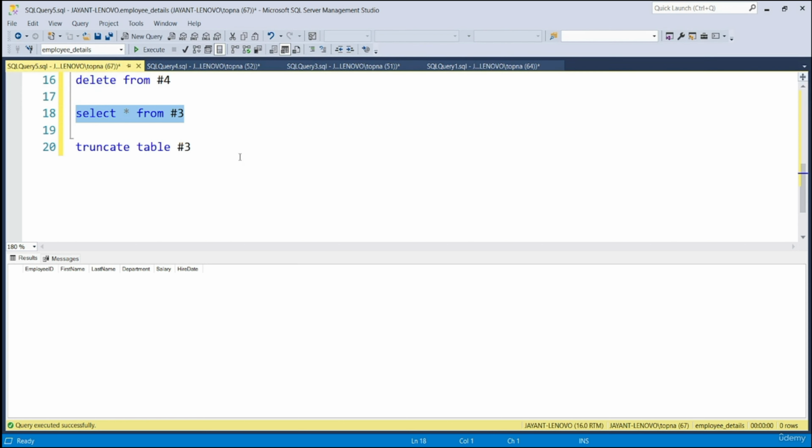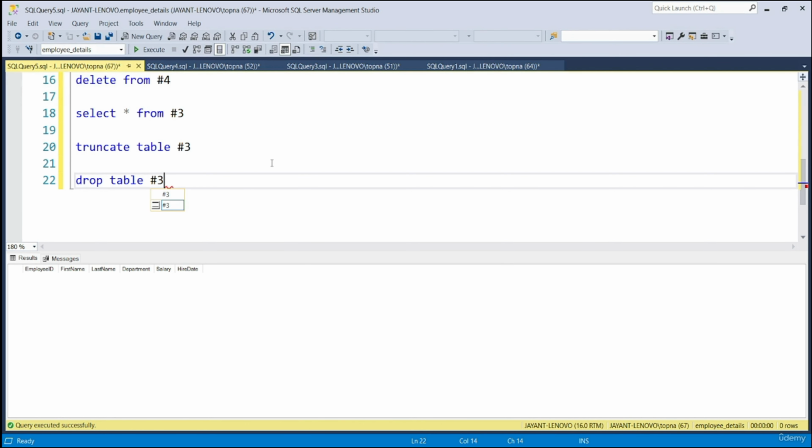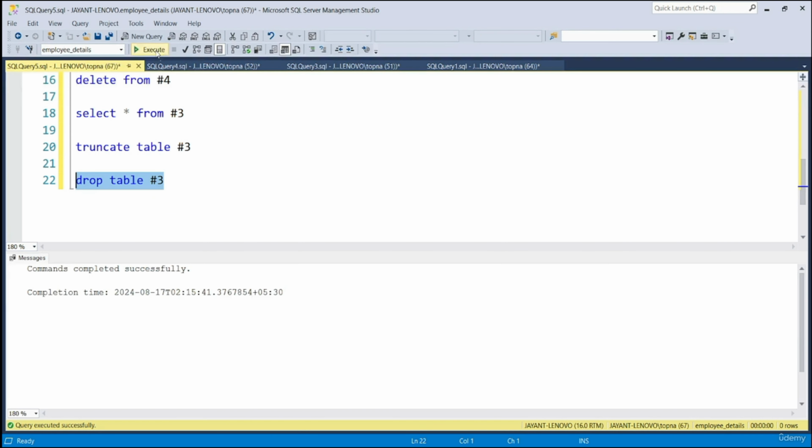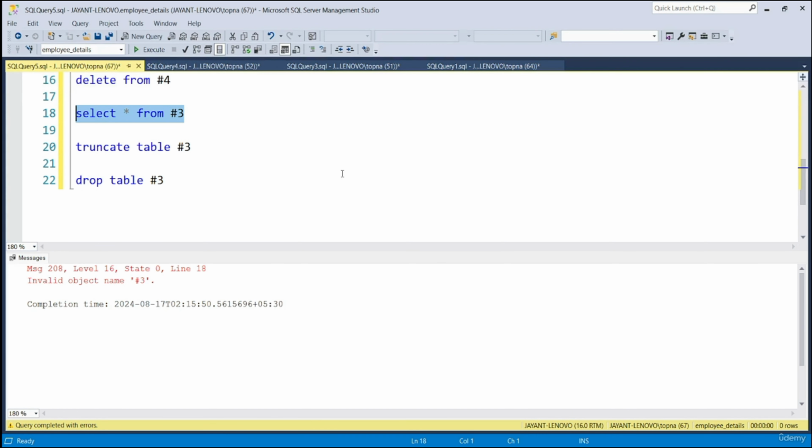So now if I write drop table and then the table name, let's say hash3, and I execute it, this will drop the table. And now if I run a select statement on hash3, that is, if I execute the select statement written in line number 18, then SQL Server throws an error. It says that it is an invalid object because since you have dropped this table, neither columns remained nor its data remained. Everything is gone now, right? So that is the difference between delete, drop, and truncate.